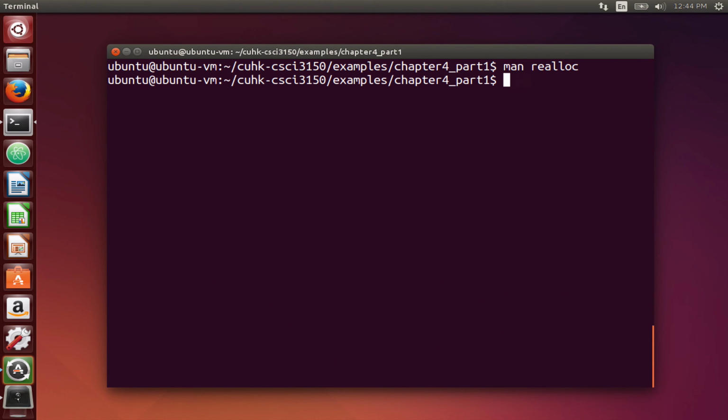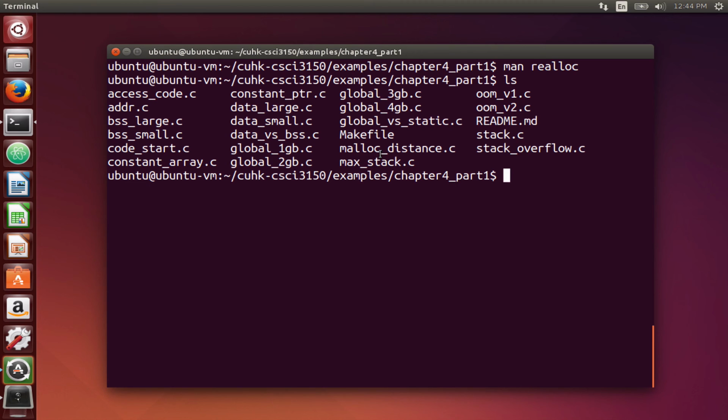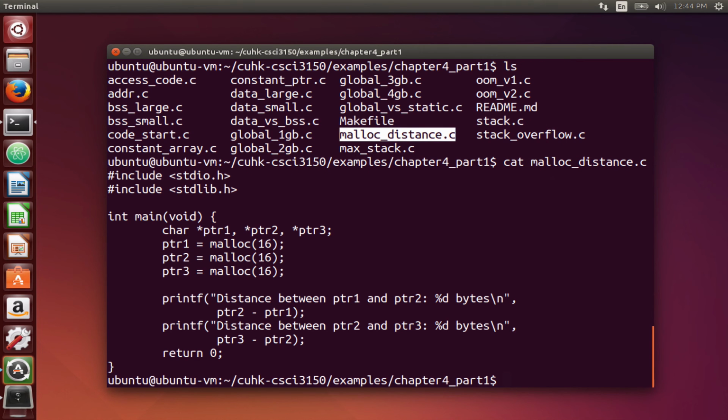So I'll compile the program. What is the name? Malloc distance. First of all, let's take a look at malloc distance. At this time I even make it 3 chunks. So the 3 chunks, 1, 2, 3, are allocated sequentially. There is no other malloc call in the middle. So I have 2 minus 1 and 3 minus 2. Let's go.